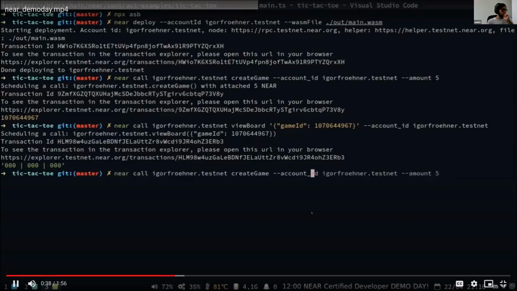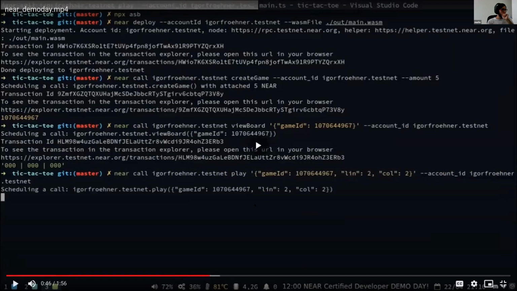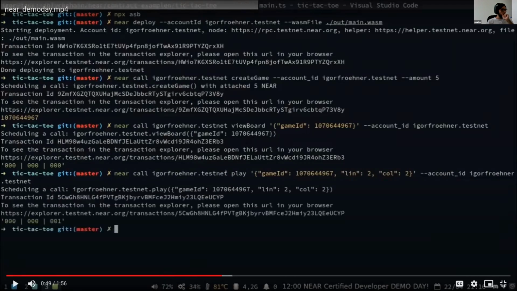So the next part is to actually call a play function here. Let's see. Yes, so Igor called the play function, passing the ID, the row or line, and the column. And now we can see that the position he sent was filled here in the game.